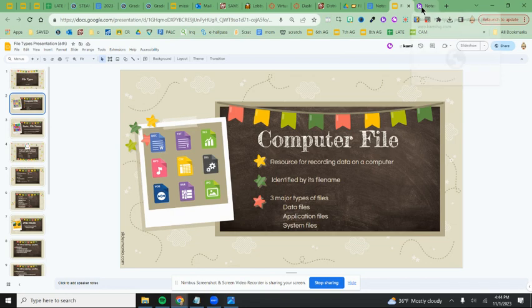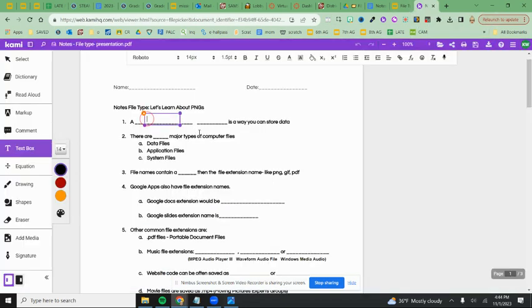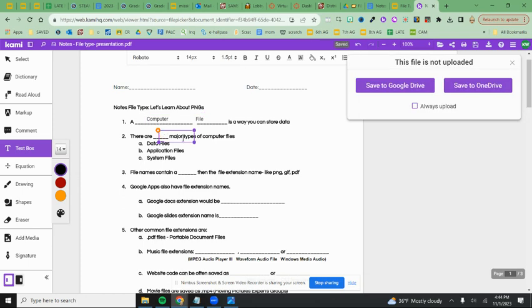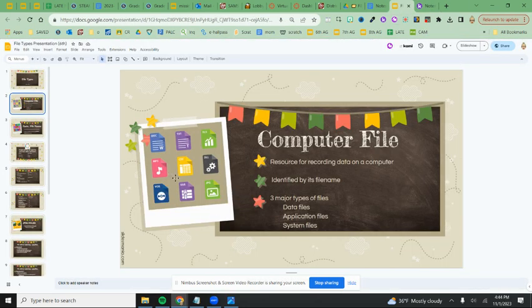Okay, so we're going to go fill in our notes for a minute. We're going to come here. This would be computer file. And then this here is 3. Okay. Next, we're going to go back to our notes.